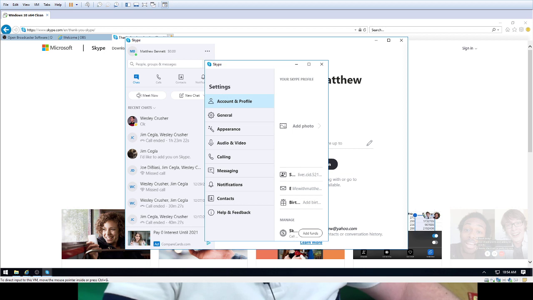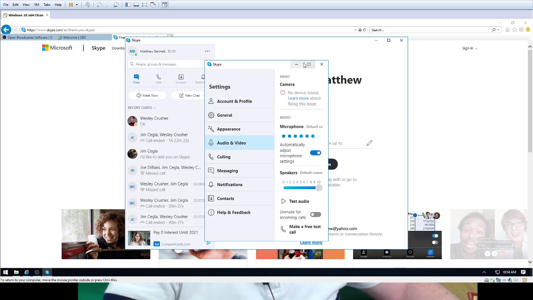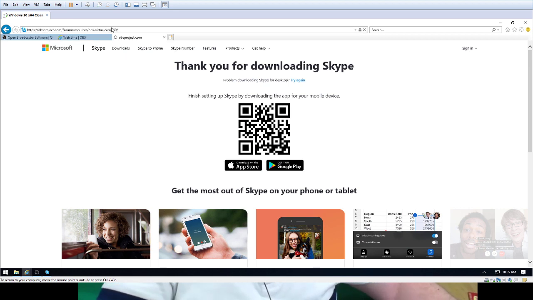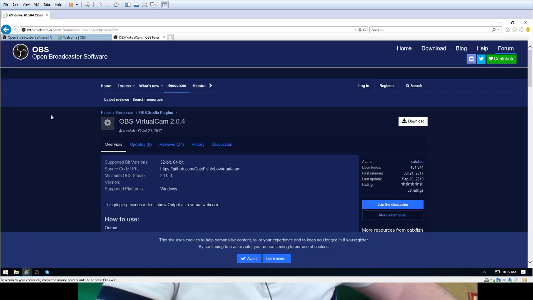Because if I go into my settings for Skype, and under audio and video, you'll see that no camera has been found. It can't do anything. So what we're going to do now is install this one last piece of software, that is the OBS Virtual Cam. And this will trick StreamYard and OBS or Skype into thinking that you have a dedicated camera after we install it.